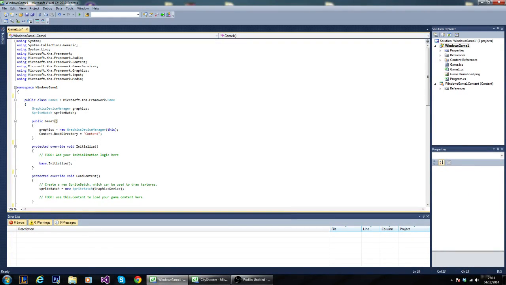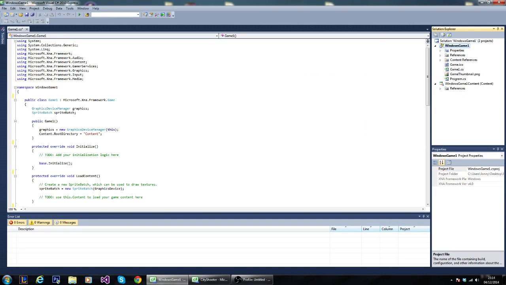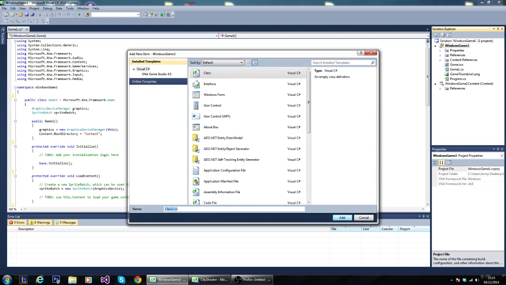This time we'll be going over creating a player class for your game. So you're going to right click on your project up at the top and go to add, and then class. And you're just going to call this one player.